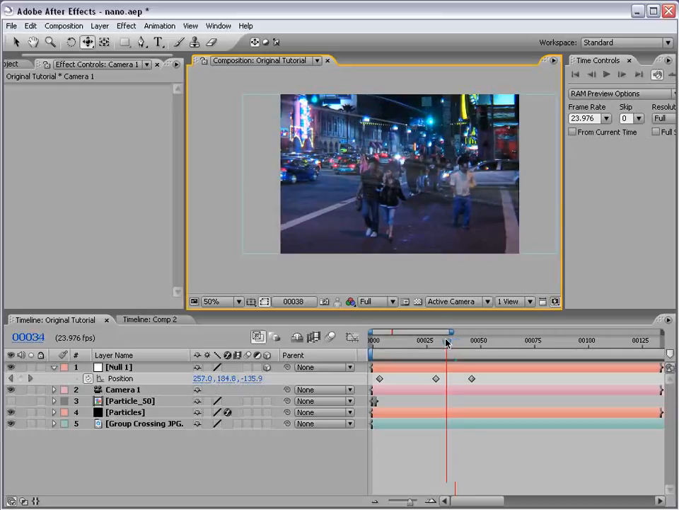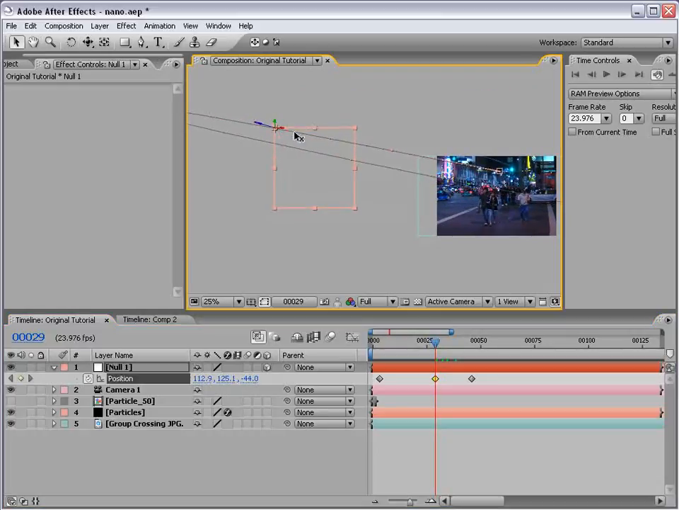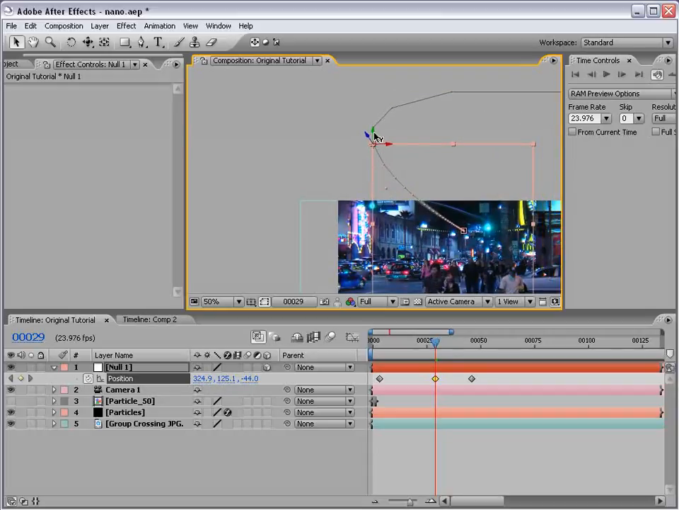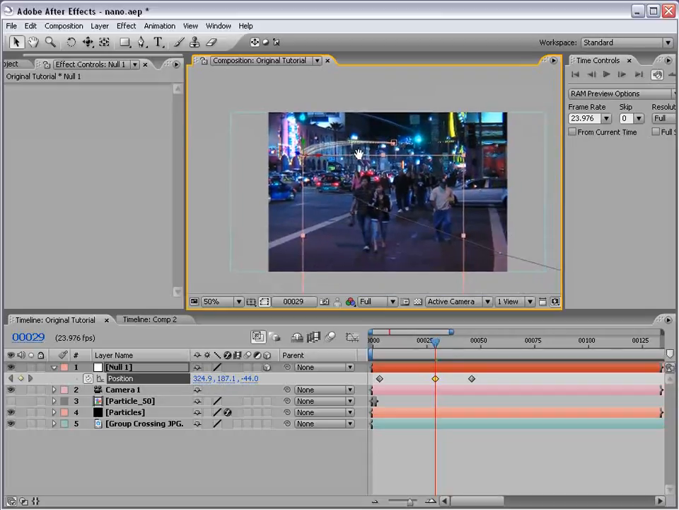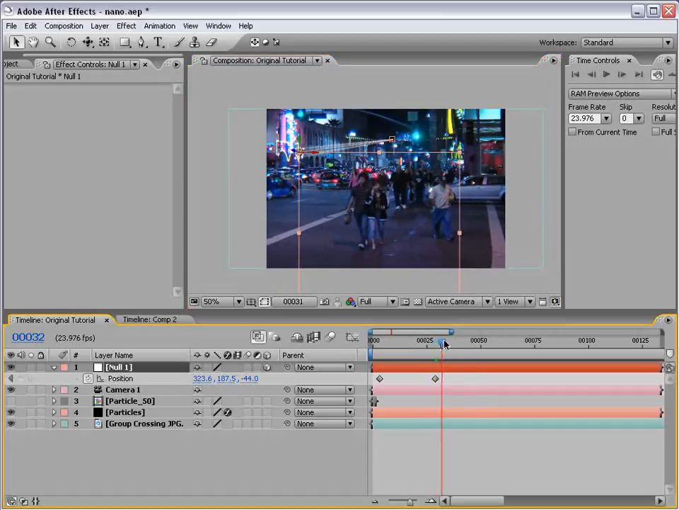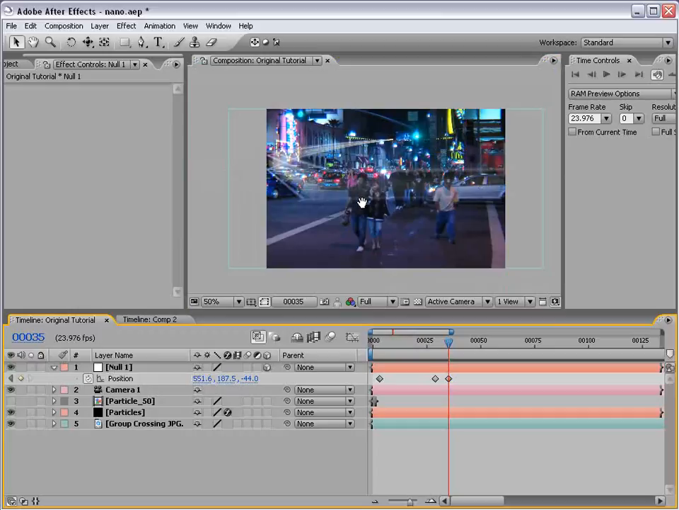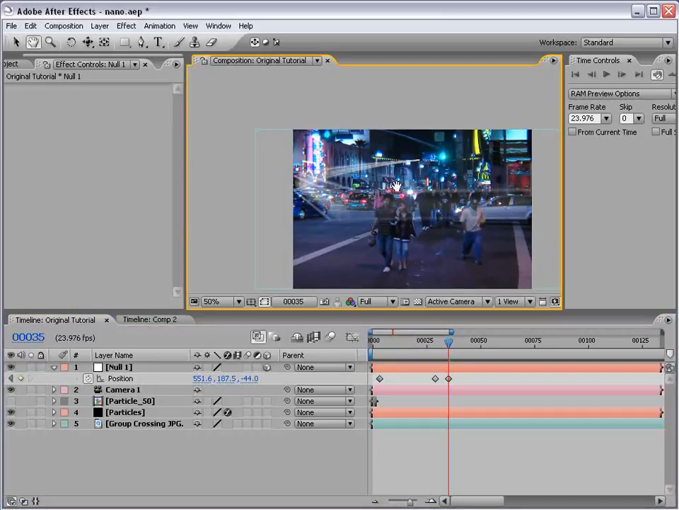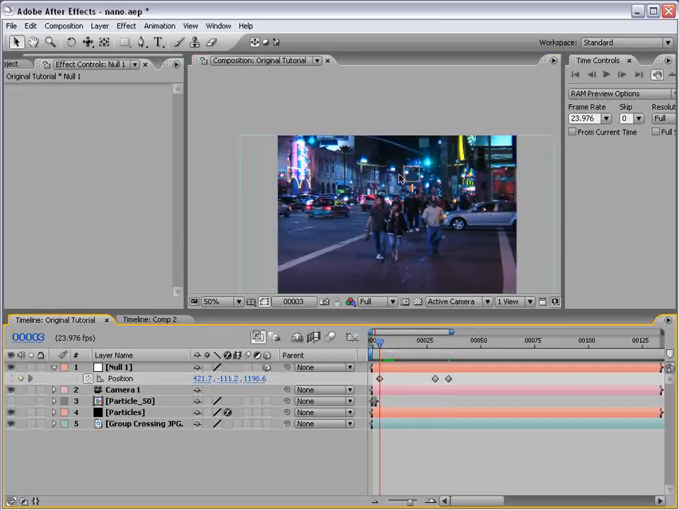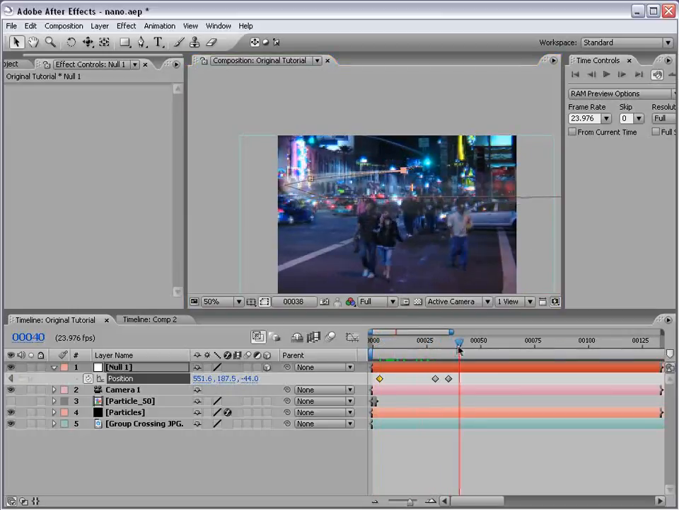Okay, now what we want to do is reanimate this so that our keyframes don't go so far off. Let's just bring this in a little bit. We can delete our last keyframe and just reanimate that. Okay, so now it kind of comes down the street, turns the corner on us. And let's just push this down a little bit too so that it's lower on the street.